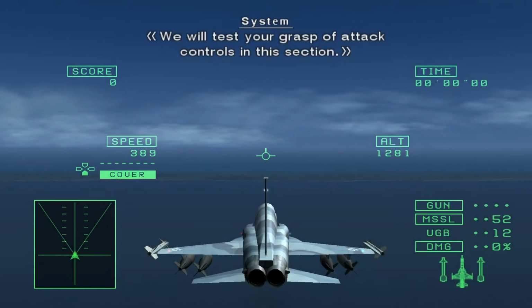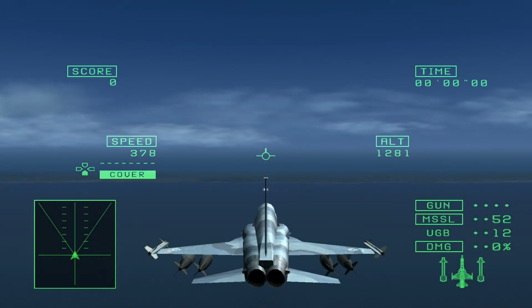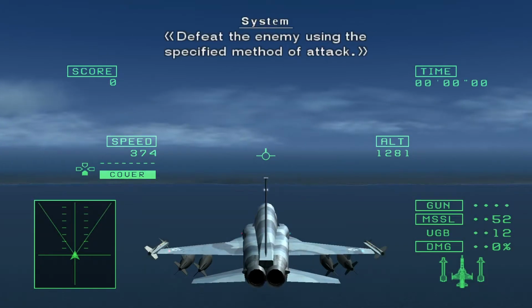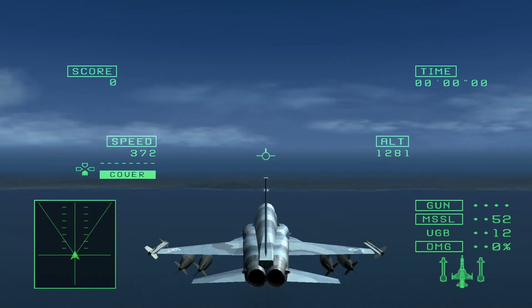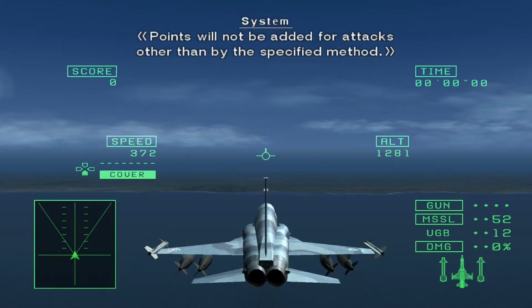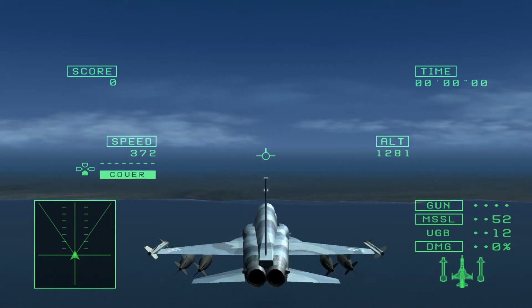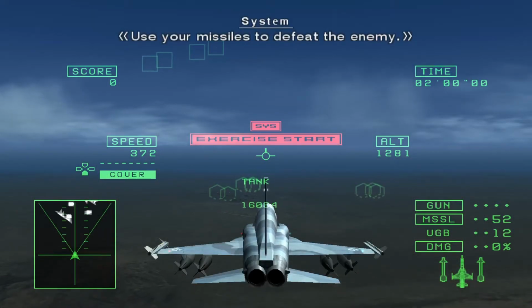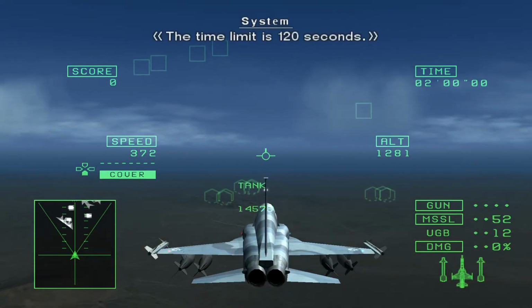Test your grasp of attack controls in this section. Defeat the enemy using the specified method of attack. Points will not be added for attacks other than by the specified method. Use your missiles to defeat the enemy. The time limit is 120 seconds.